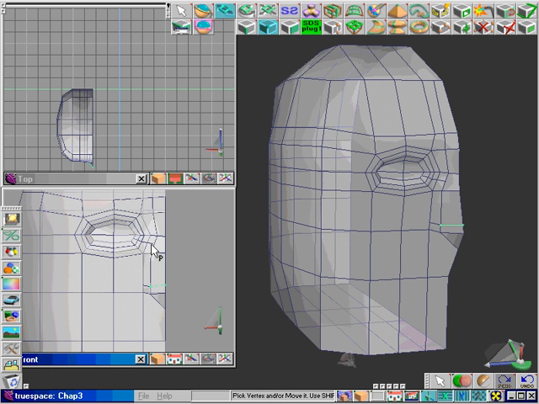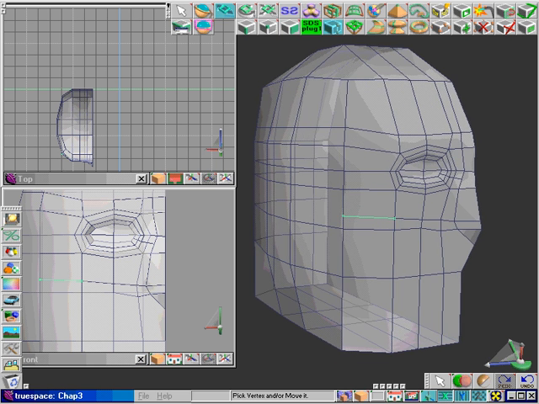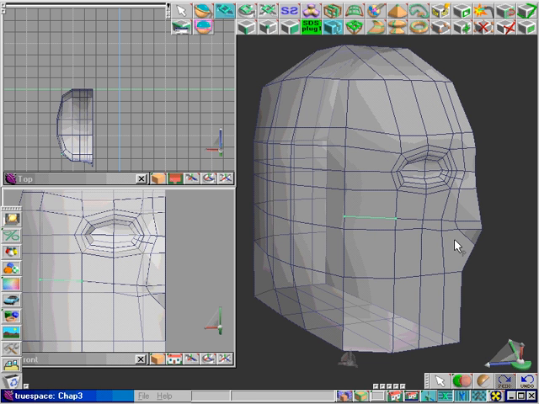Now, as I go through and add this geometry, notice that I'm really not going to continue on this loop all the way around the head. The reason for that is because this loop will eventually intersect with the ear. And because of that, I don't want to add much more to it until we actually have more geometry for the ear.